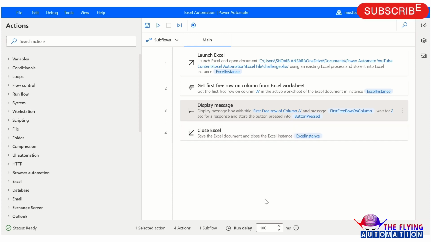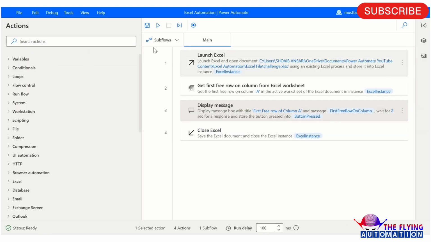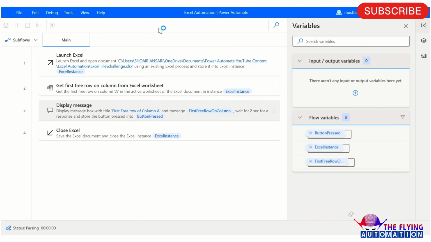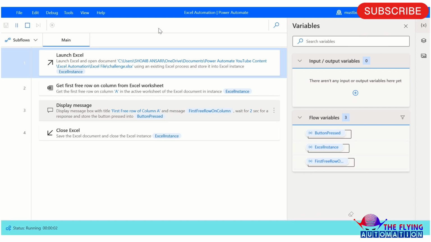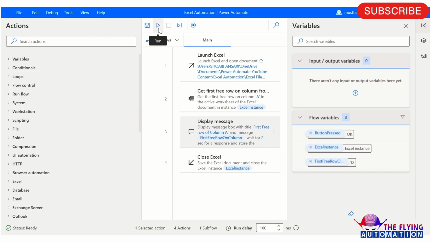Before running this flow, let's see in the Excel spreadsheet what the value of the first free row is. Here you can see our first free row is 12. So let's close it and run the flow and see what the output of this flow is. So I am running this flow. You can see your flow is executing now. Here it is displaying first free row 12.